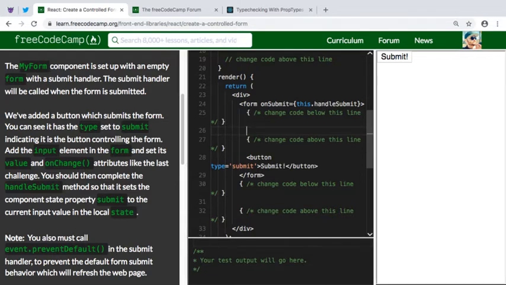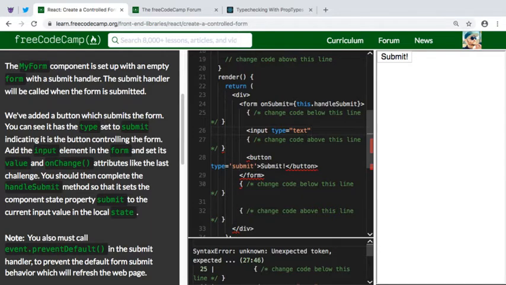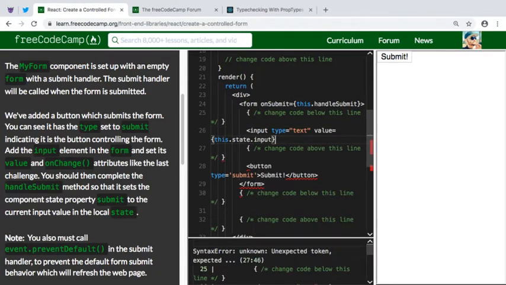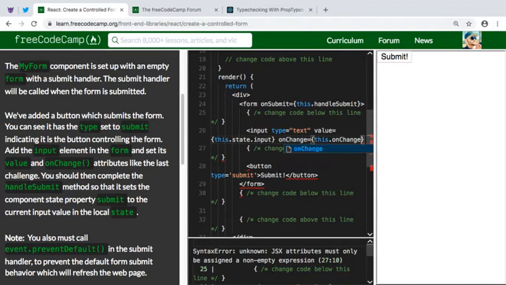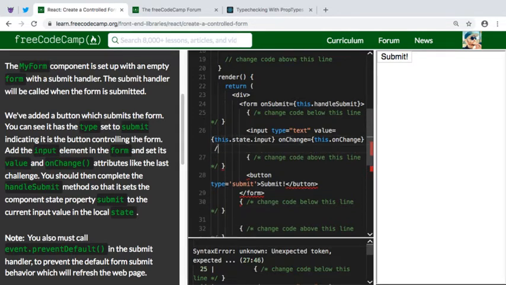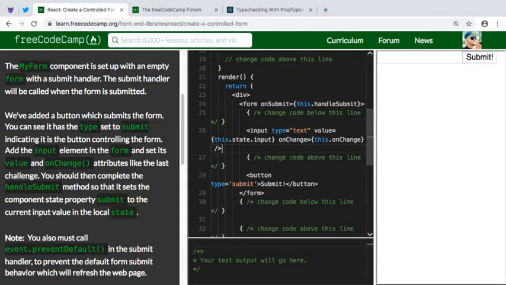So, input type equals text. The value is going to equal this.state.input, and the onChange is going to equal this.onChange. And then we need to close out the input. So we got our input there.